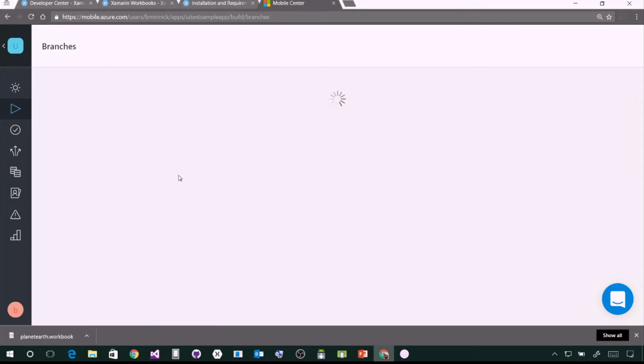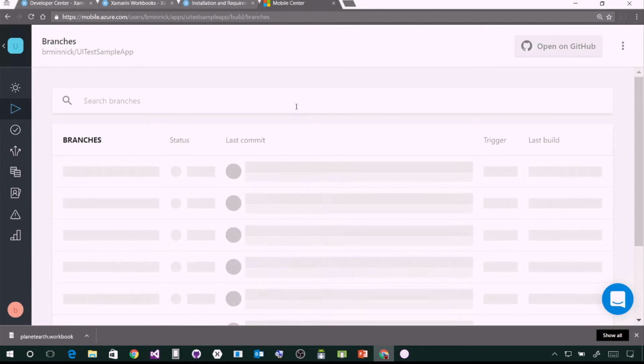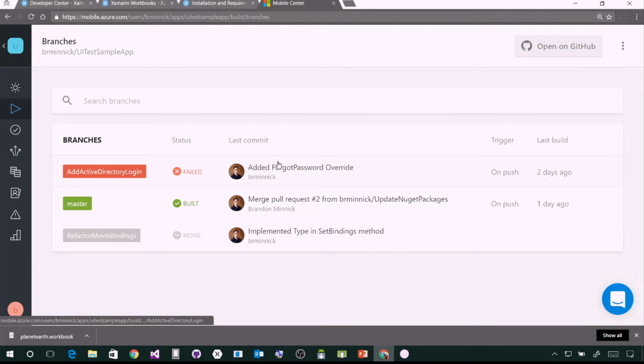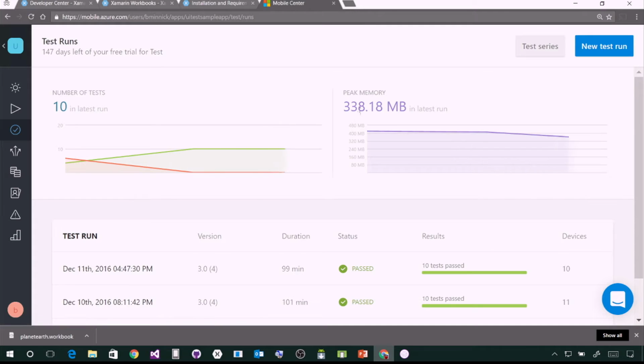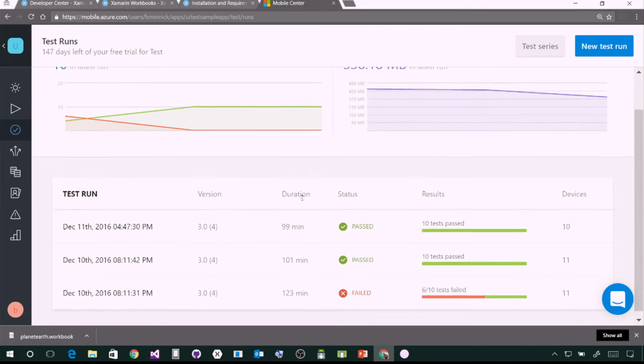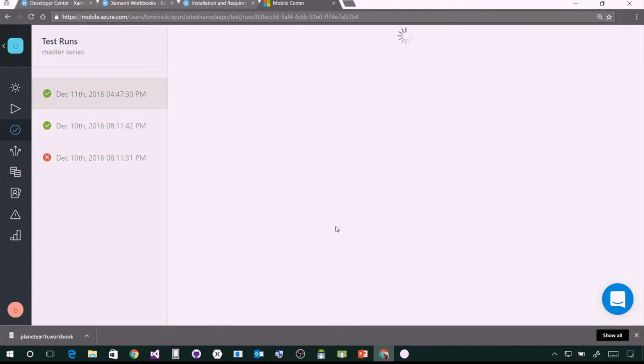So we already looked at build. Right away we can see the build status for this app. Looks like I've got a failing branch, maybe something to check on after Dev Days Live finishes up today. So let's go into the test results. Always test your apps, right?